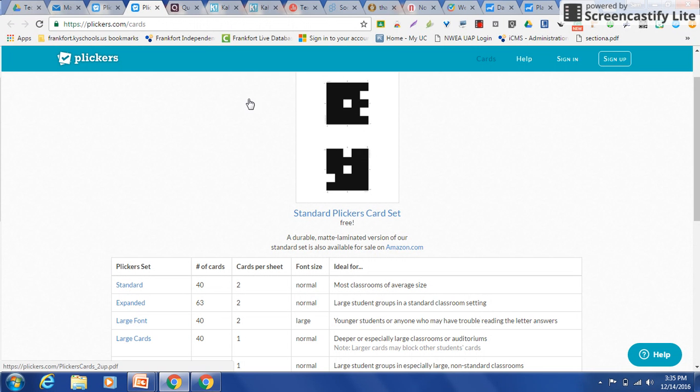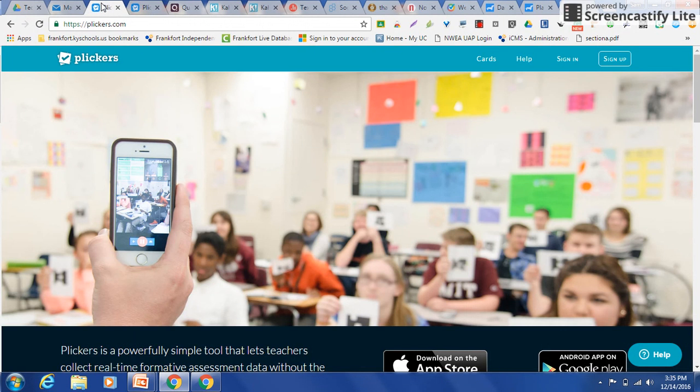So each kid would get a card, and as you're going through questions, you might say whatever you think the answer is. Everybody holds up their card. And what you can do with an iPad or your phone is you scan the room. And as you can see on this picture, it is telling you what answers are being picked. You can see in here in green that C is the most picked answer. So you are getting feedback right then and there. It is really neat and interactive, and gets all the kids participating. So this one is called Plickers.